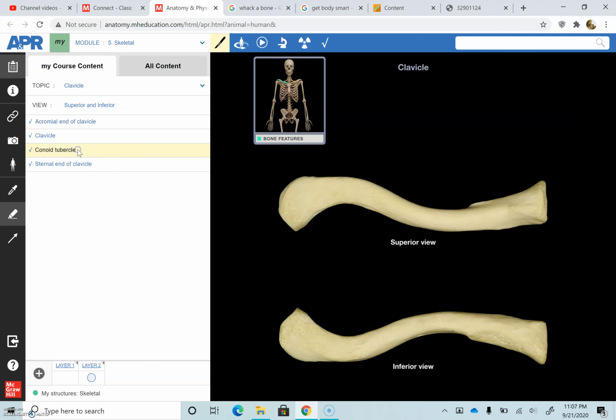And then we have the conoid tubercle. There you go. You want to first unselect everything in here. Let's say you want to click on the conoid tubercle. Right now you have the conoid tubercle highlighted, and if you click on the sternal end, this is the end which articulates with the sternum right over here. That's why we call it the sternal end.